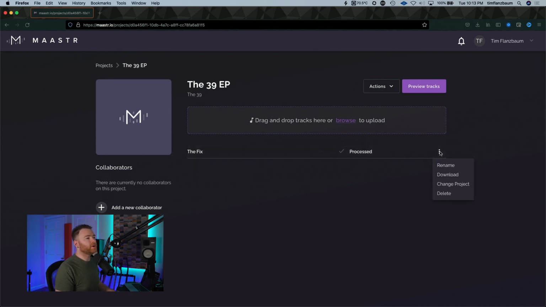When we click on the three buttons, we can rename it if we need to, download from here as well, or maybe you made a quick mistake because you were trying to do things really fast and you put it in the wrong project. You can move it to a different project from here, or just delete it completely.